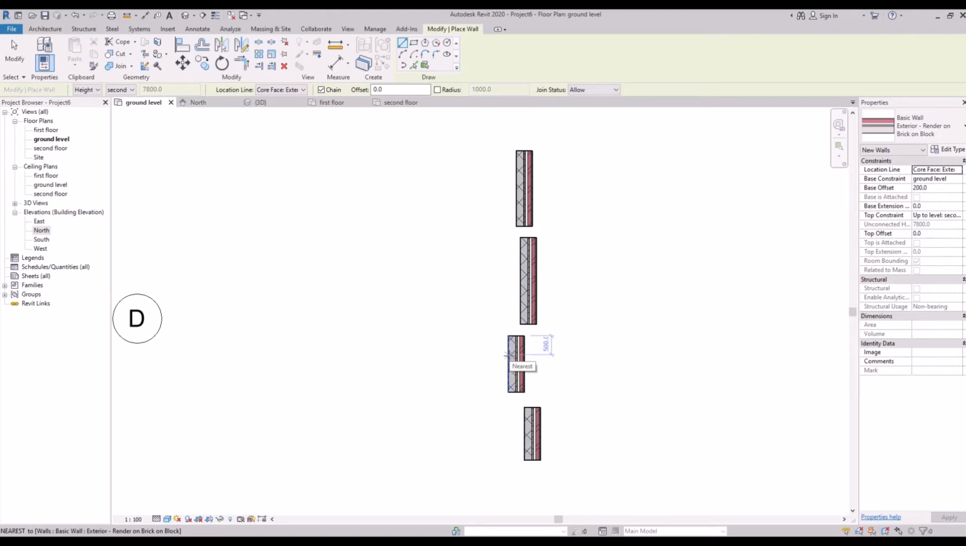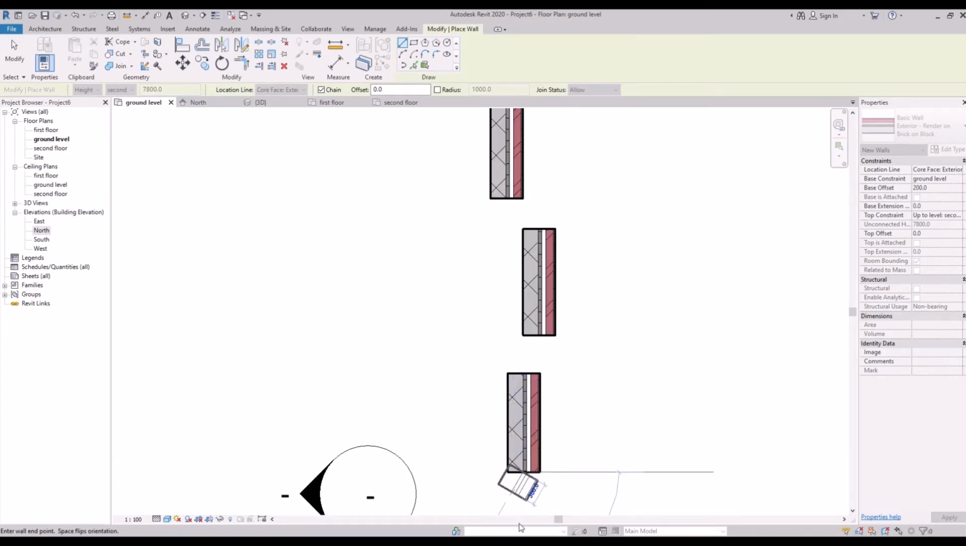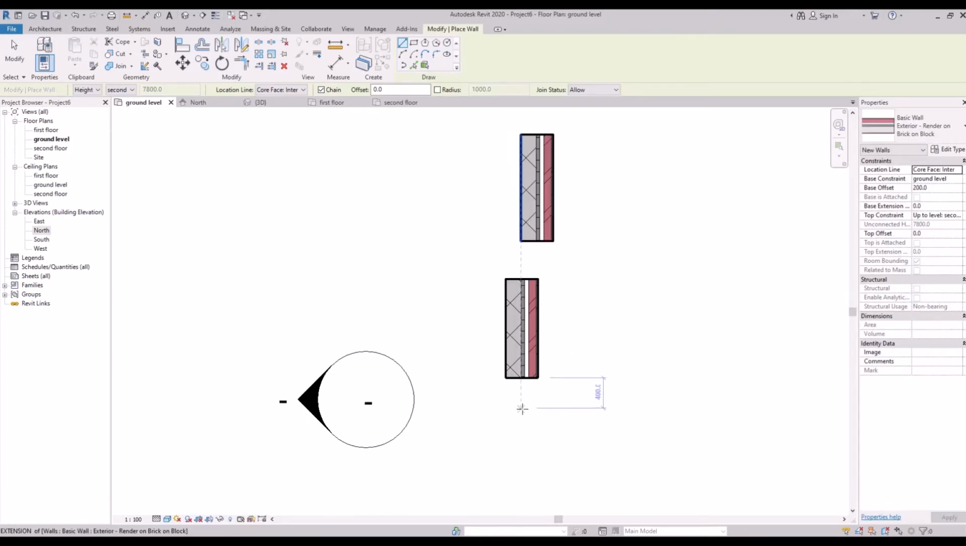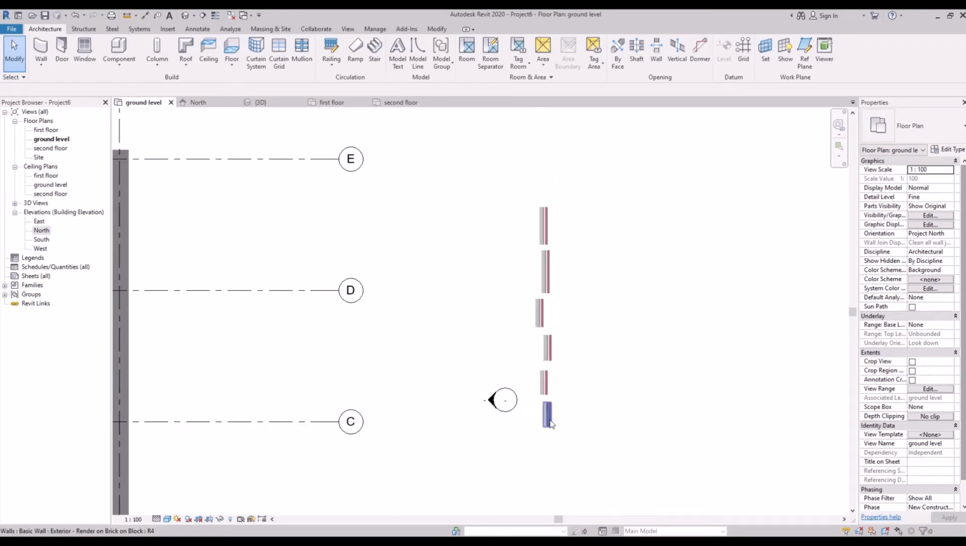So this was finish face exterior, this was finish face interior. Now core face exterior will give me this, from the exterior side of the core. Now if you select core face interior, it will take the interior part of the core, which is this side. So this is the exterior and this is the interior of the core. Exterior of the core, interior of the core, exterior of the finish, and then interior of the finish. Okay, and so on. We have all of these options when we are working.